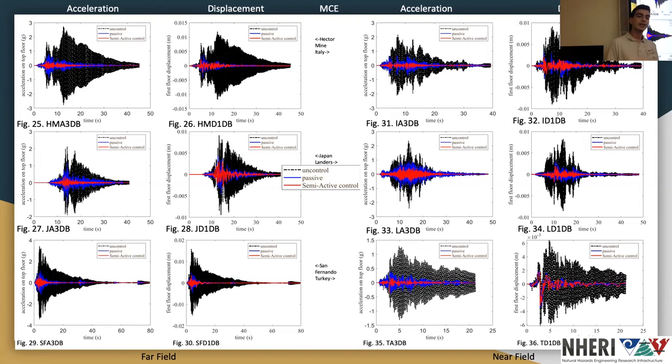And in black is shown the uncontrolled structural response of the building, which is how the building will react without dampers. Blue shows the structural response with the dampers in passive mode, and red shows the dampers in semi-active mode. And just by looking at everything visually, we can clearly see that semi-active mode best mitigates the vibrations across all earthquakes, near and far field, for both acceleration and displacement.